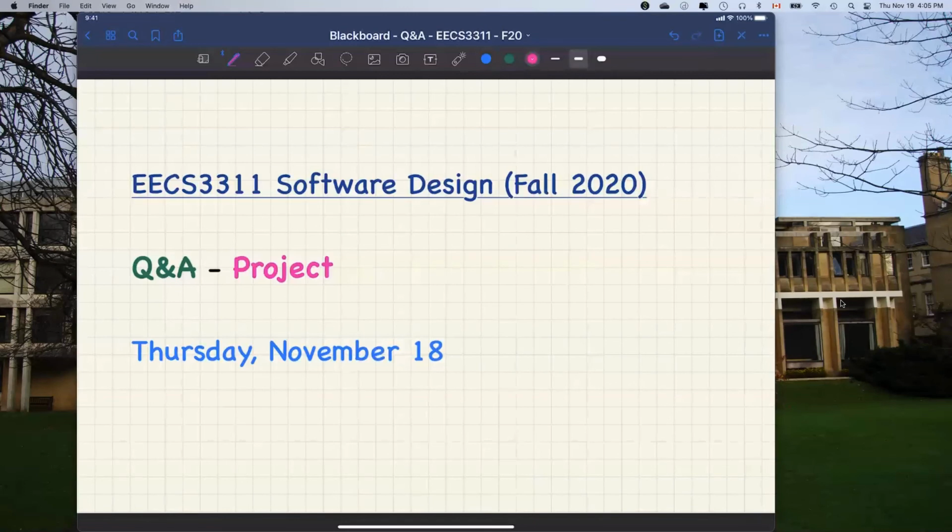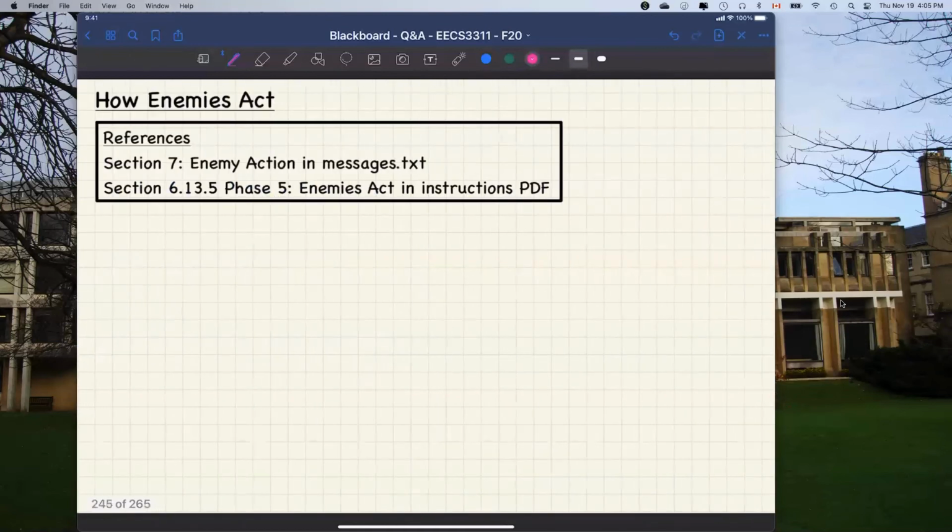Okay. Before that, I would like to talk about a common question here. How do the enemies act? Right. So this is something I would like to talk about first, just to give you some general idea. And for the 2 test cases that we're going to talk about, you can apply them already.